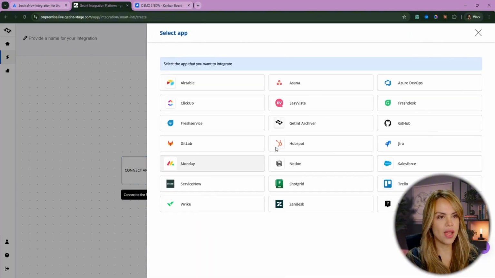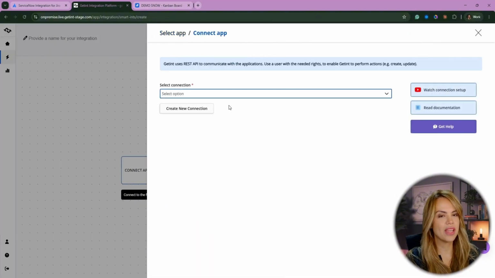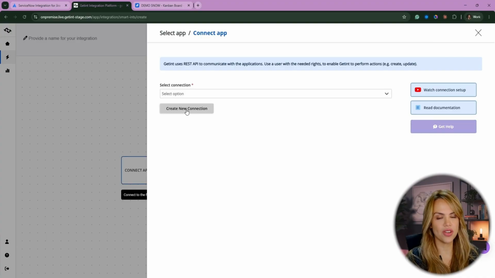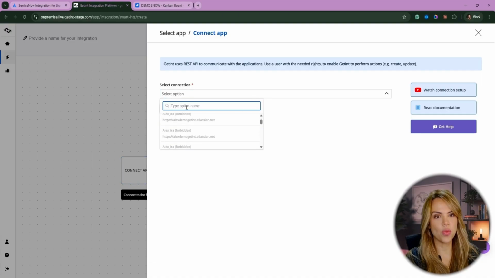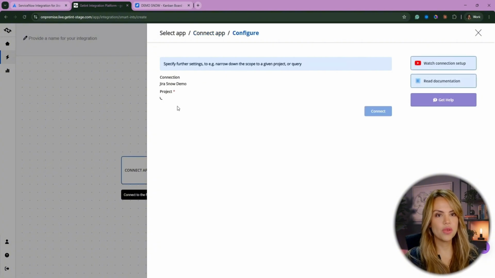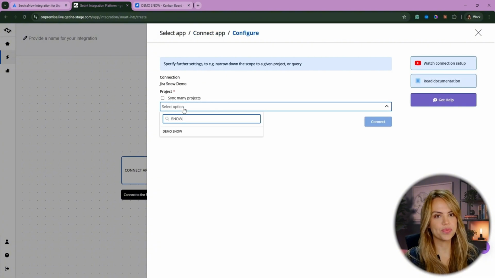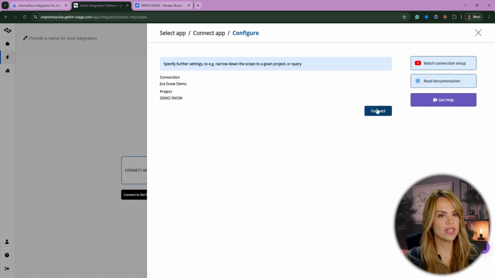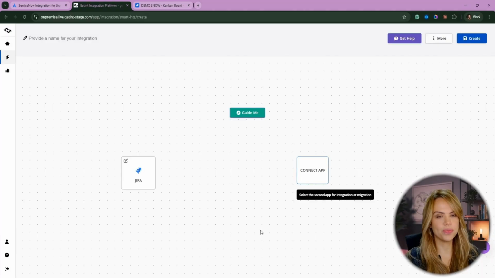Let's start with the Jira app, selecting Jira, and then you will need to create a new connection. To make this demo simpler, I will not create a connection, but you can follow our documentation here to learn how to create a connection for Jira. Let's start with selecting one of my connections, and then we'll choose the project. Now connect, and we are good to go.